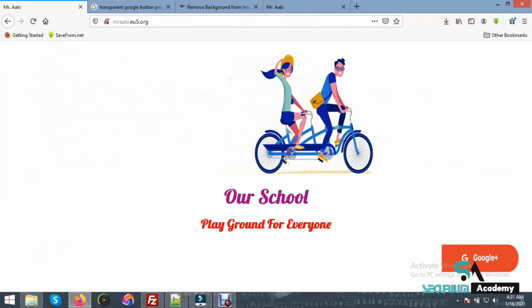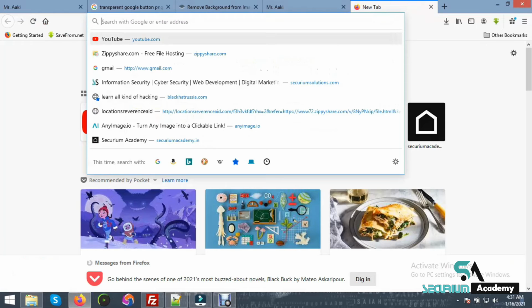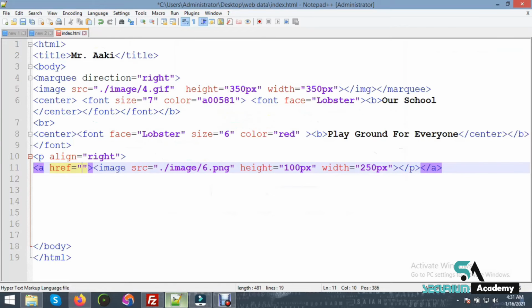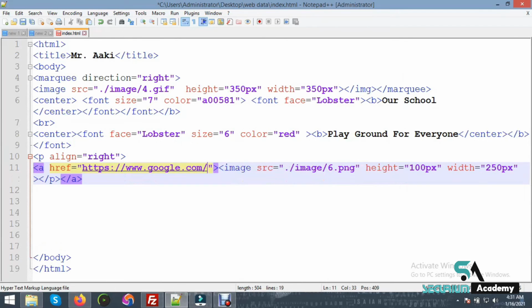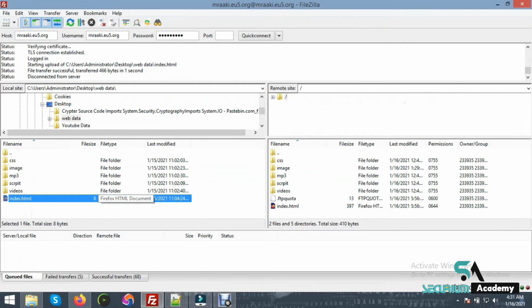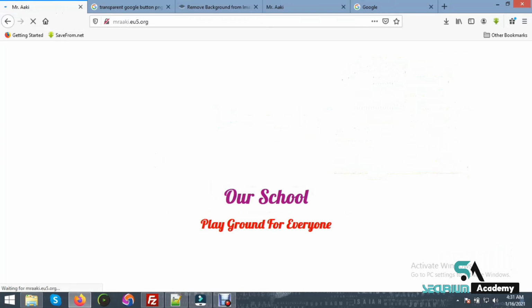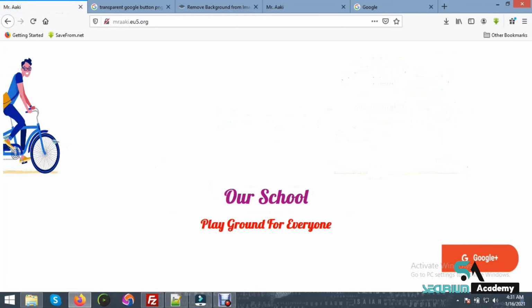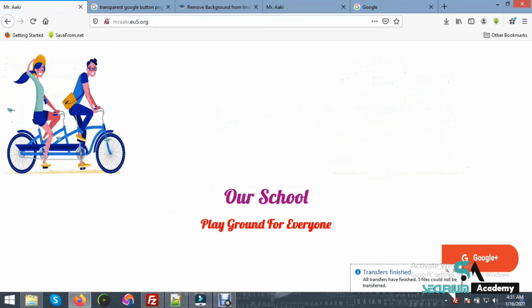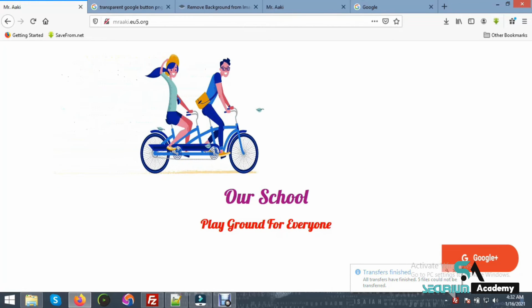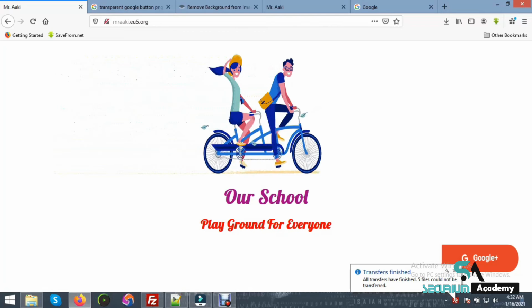You go to a new tab and type google.com. You copy this and go to the coding page and paste here. Then Ctrl S and go to FileZilla and update the page and go to the live site and refresh. After refresh, go to the Google button. Okay, it's not showing any link here. Again refresh.